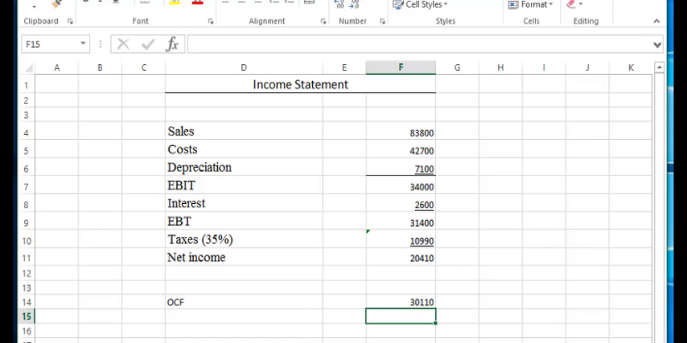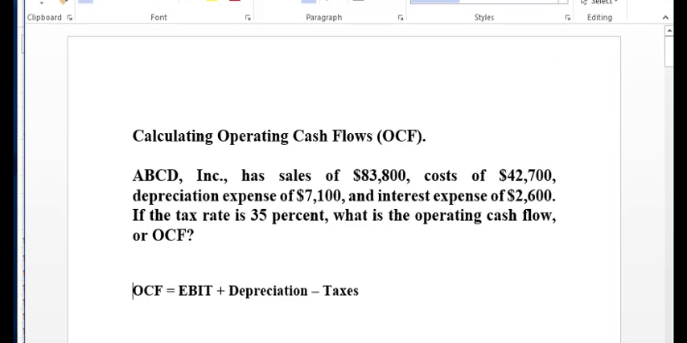That's all. Very simple. Just remember, when you are doing this problem, OCF is equal to EBIT plus depreciation minus taxes. But you have to create the income statement in order to do this.